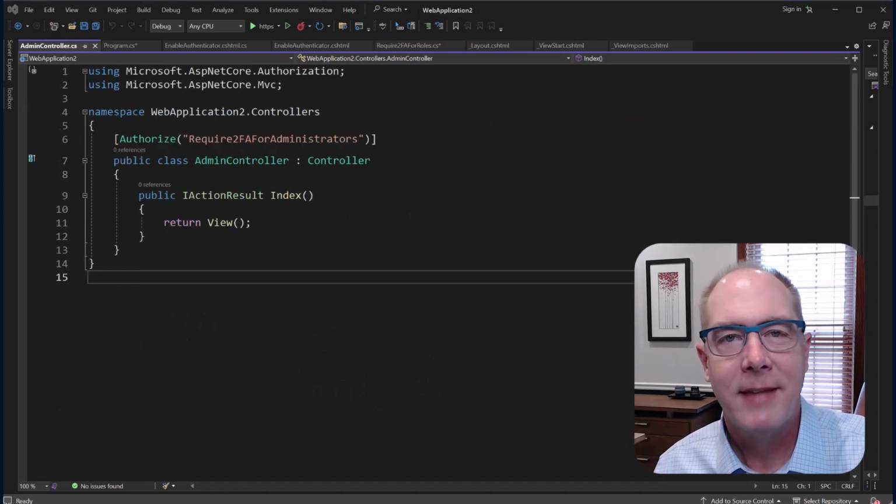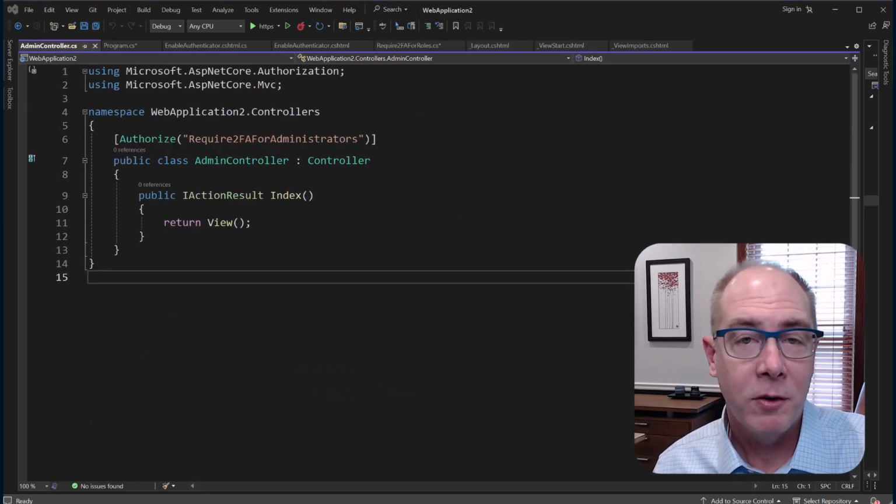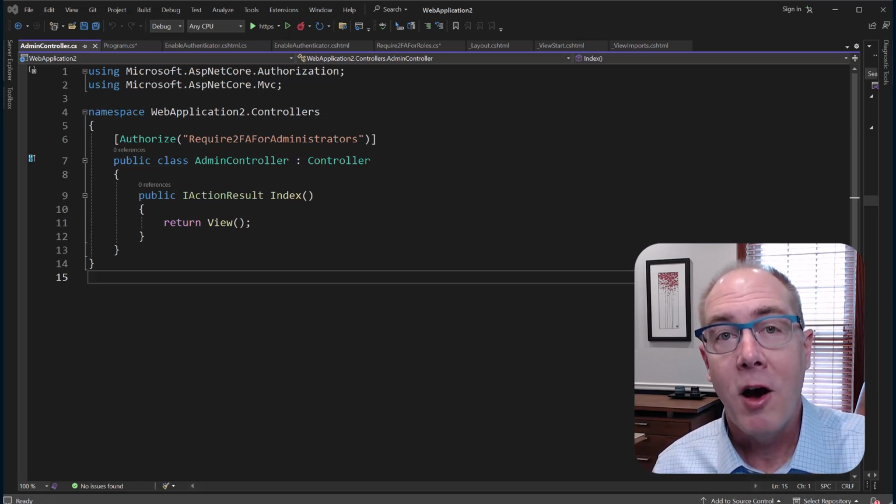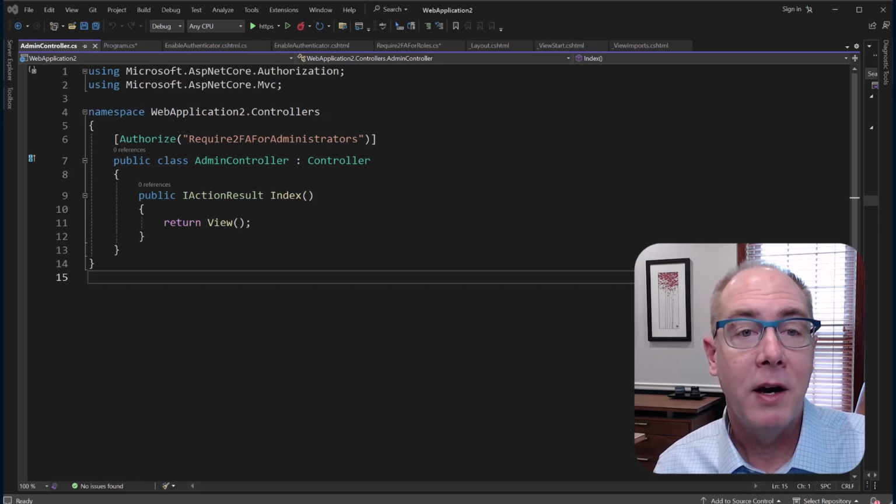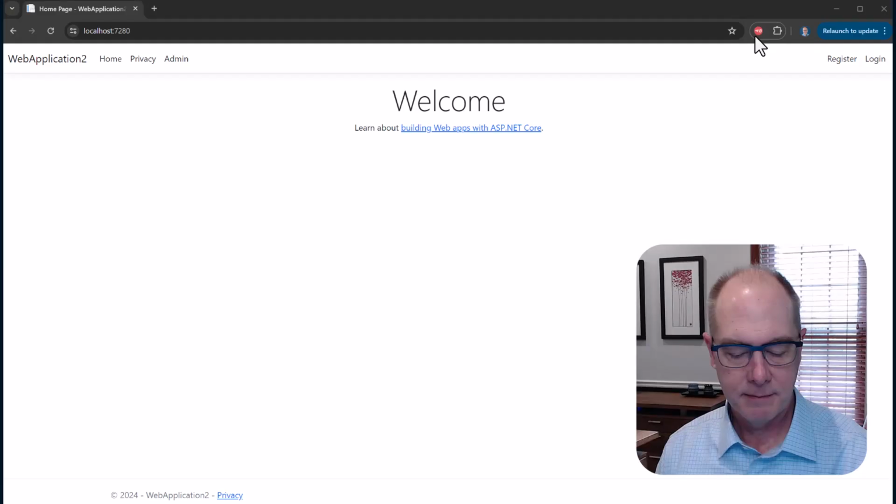I still need to tell the controller which authorization policy to enforce, and I can do that with an attribute. I've applied the Authorize attribute with the name of the policy, so an administrator that attempts to access the admin controller will be required to have 2FA enabled. So let's give this a try.